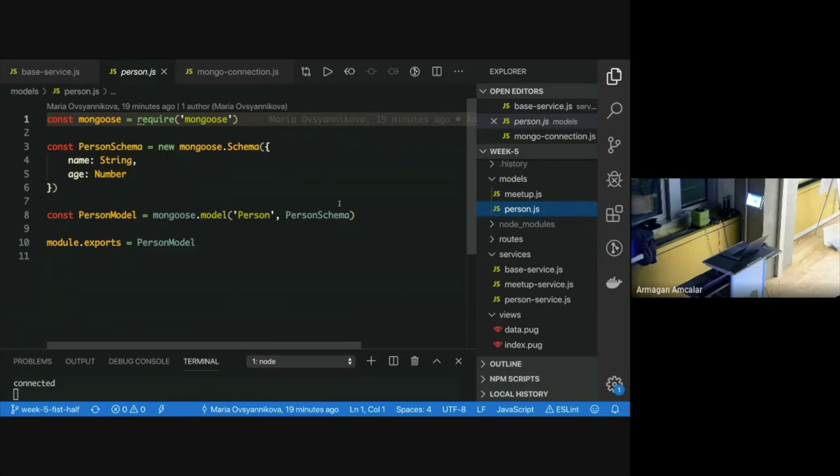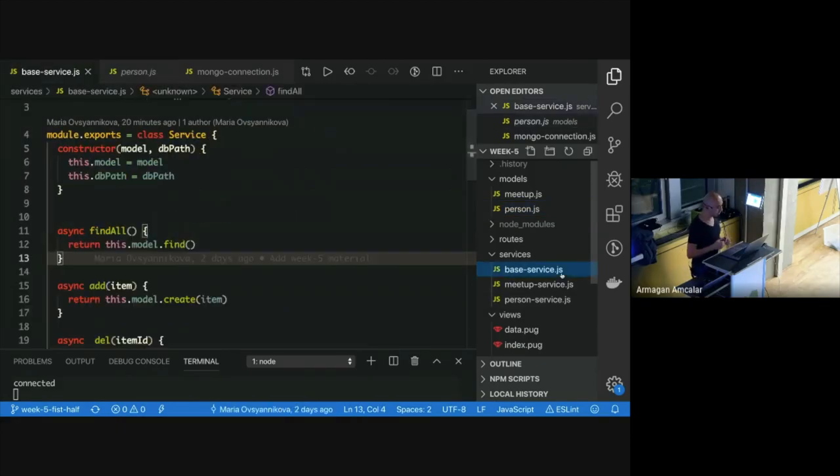We changed two methods in the base service, find all and add. Okay, why did we do it? Wait, someone else. Why did we do it? Why did we change these two methods, find all and add? Anybody? Please. Because now we can use the MongoDB methods that are already there, that are already provided to us.